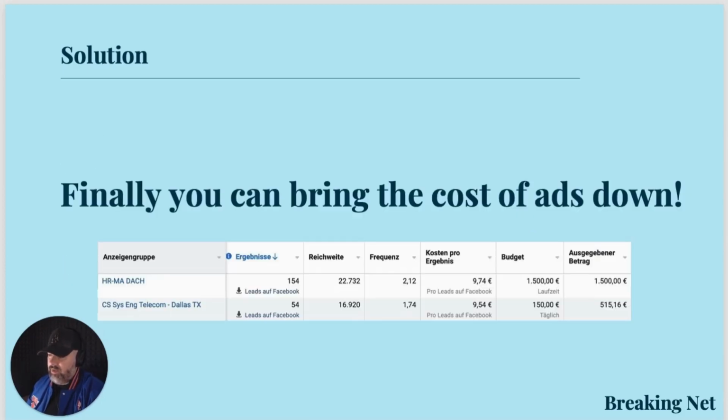And to prove this, I have some results that we have this year. Don't mind it's in German, but if you have been in the Ads Manager before, you would be familiar with this. And I brought you two campaigns which we had in the German-speaking region. DACH is for Germany, Austria, and Switzerland, and another one in Dallas, Texas, so that we compare it on an international level. And the results with this method are still great.